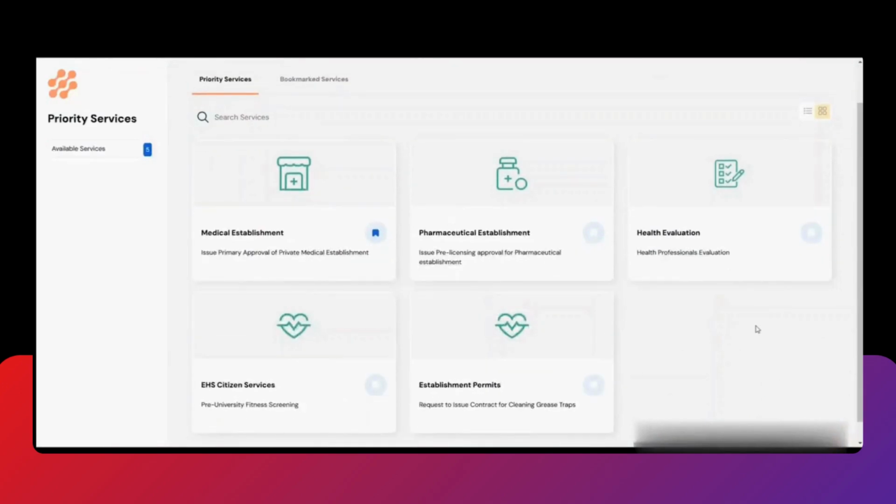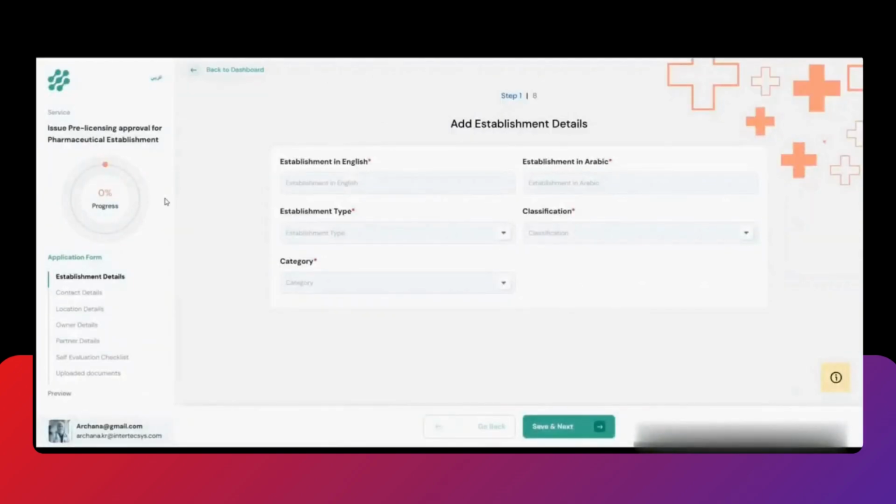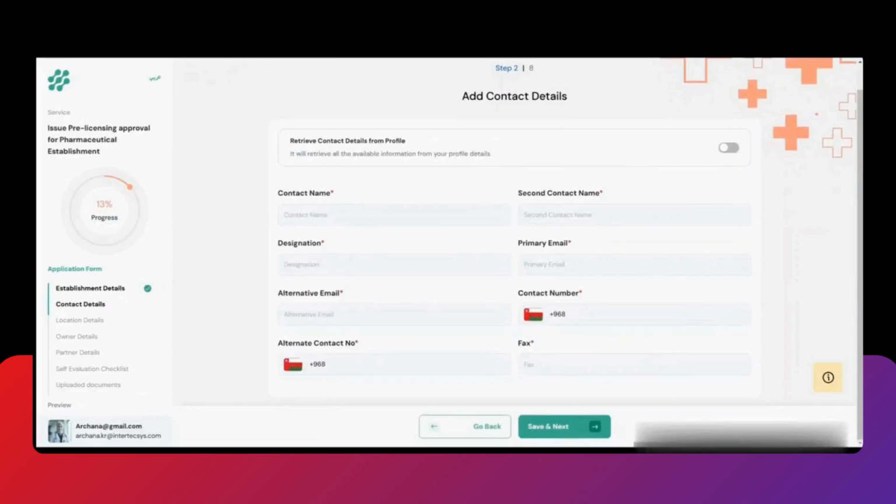And here he will be able to select the establishment request, and then he can navigate to the requisition form of issuing pre-licensing approval. The form consists of multiple tabs. The tabs are uniquely defined and dynamic for each and every request that we are placing.